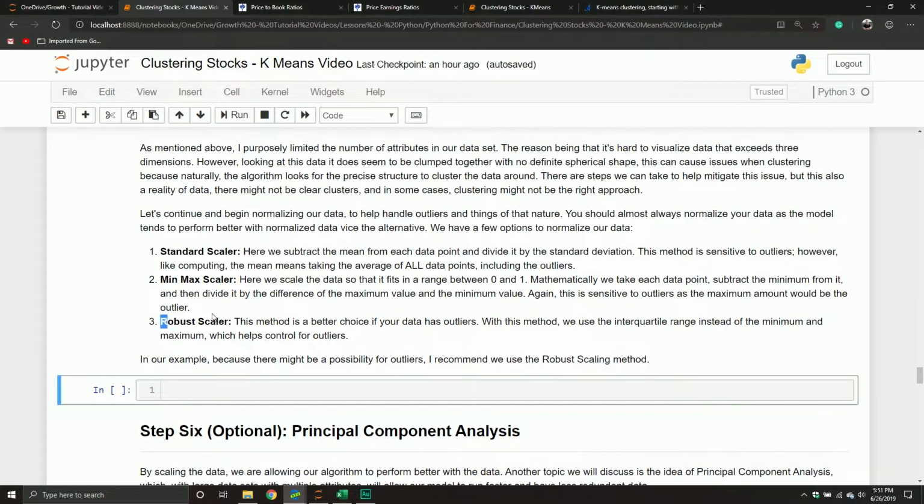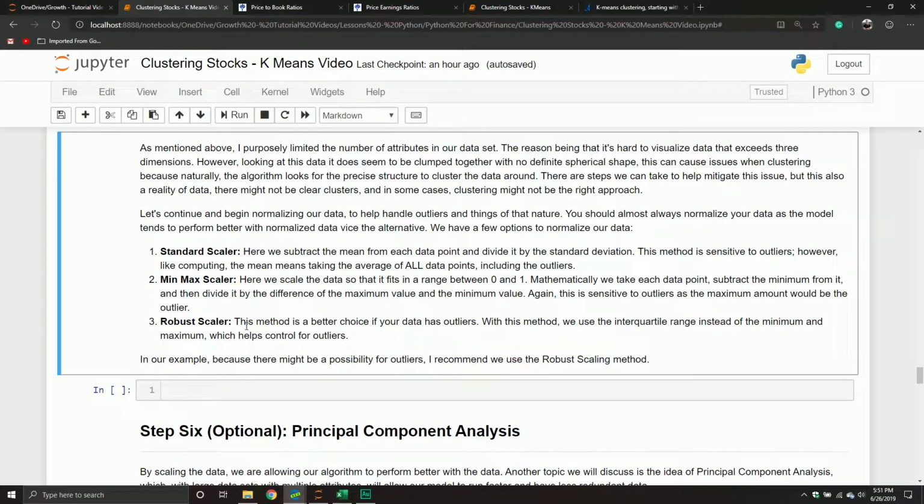The final one is the robust scaler. This method is a better choice if your data has outliers. With this method, we take the interquartile range. We chop off the top and the bottom end, and we use that as our min and our max in a sense. So it's very similar to the min-max scaler, but we're choosing a very specific minimum and a very specific maximum. We're chopping off the beginning and the last part, and ideally that helps control for the outliers.